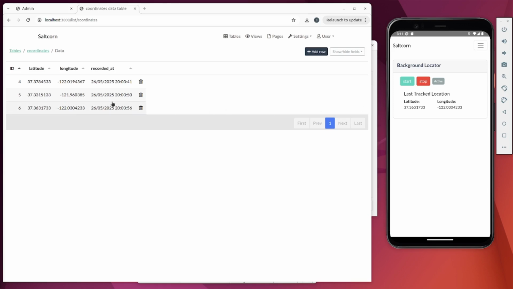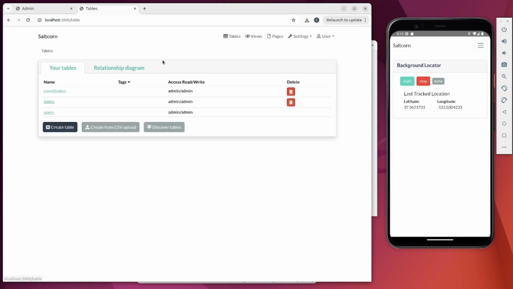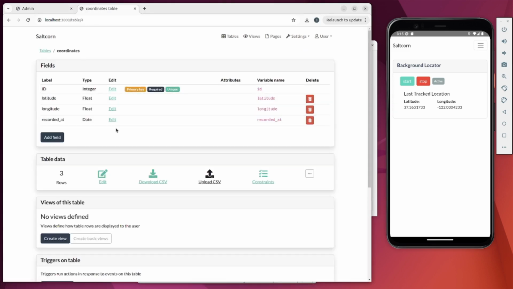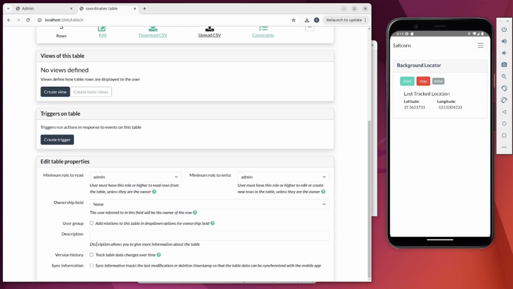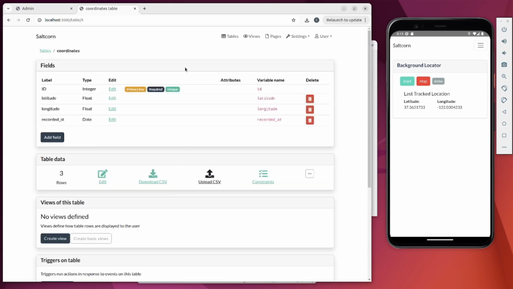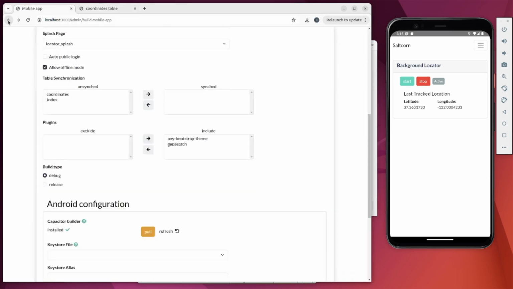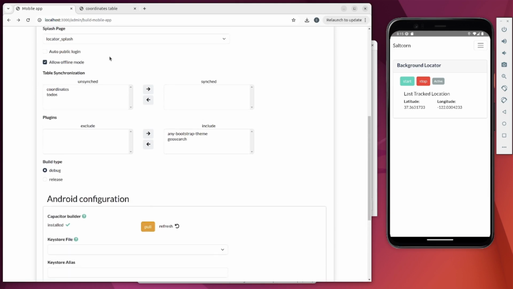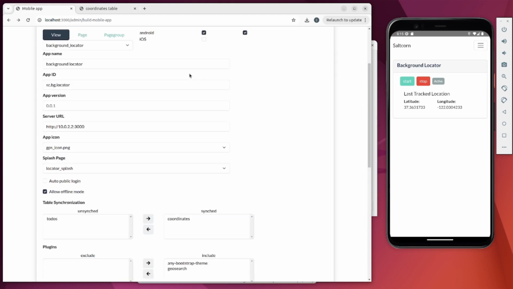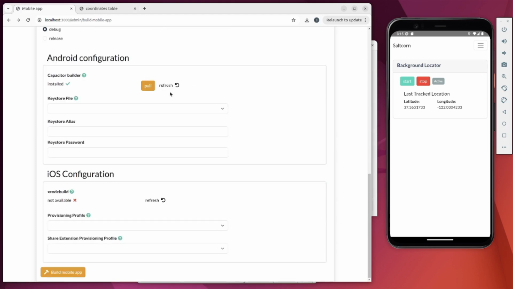To get around this, let's include our offline mode here. Open the tables editor. Go to the button and activate sync information. Go back to your build configuration. And now we see our coordinates table here at the left side. Move it to synced, and we can keep everything else.